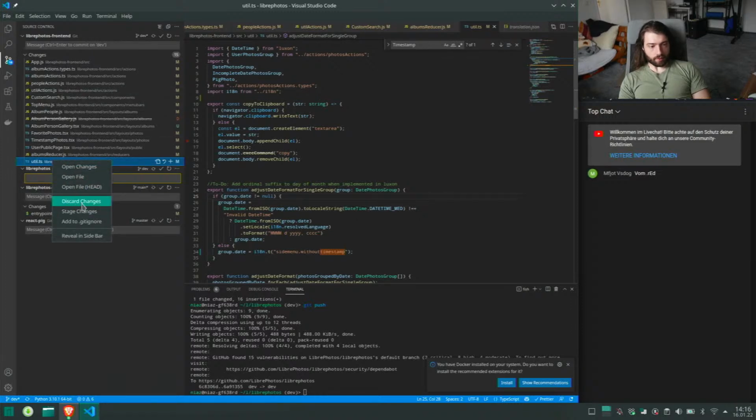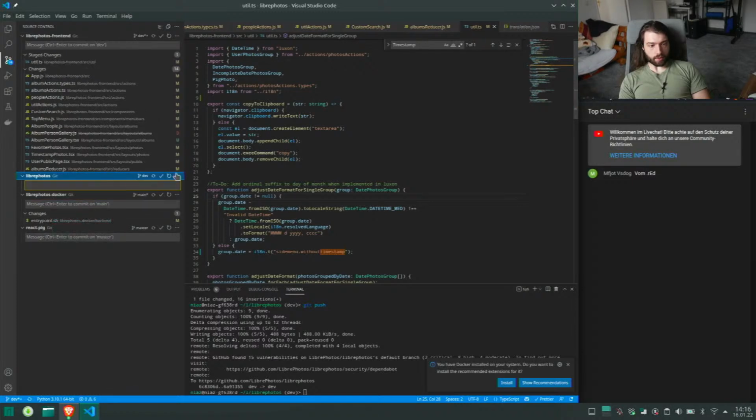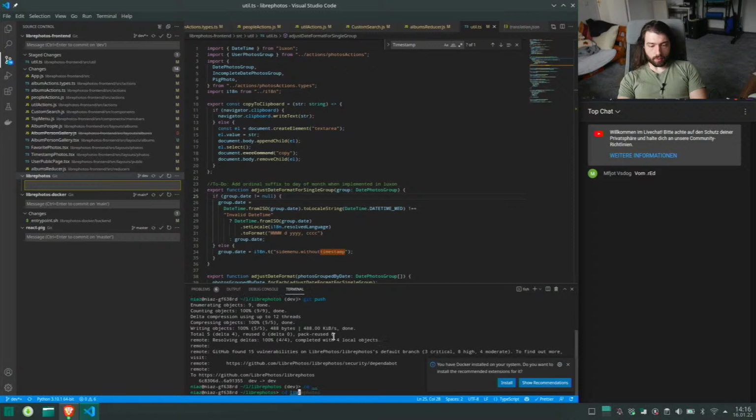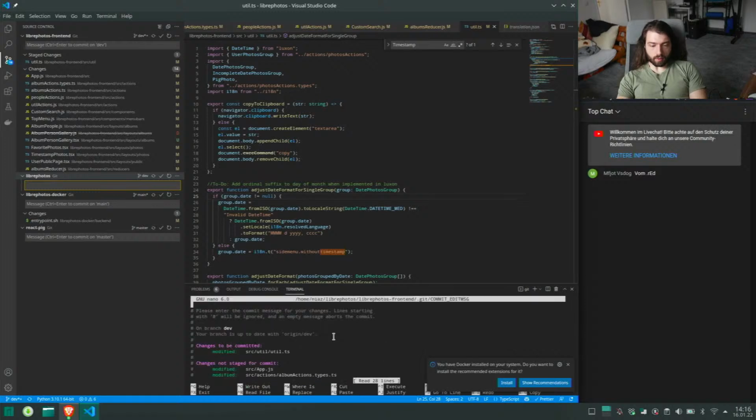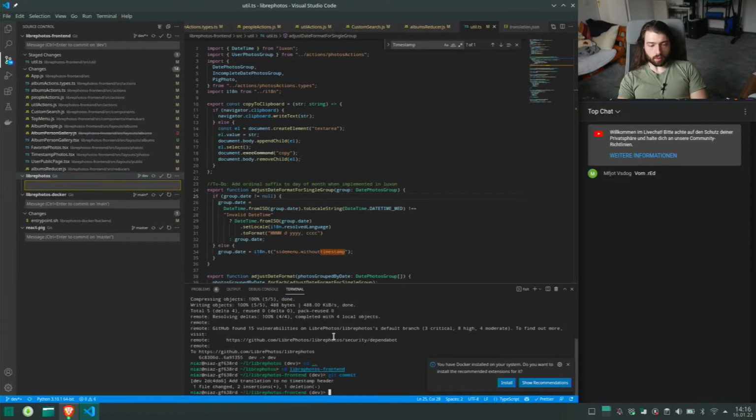So at first we have utils, I think. Stage changes, cd dot dot, cd libre photos, front end, git commit, add translation to no timestamp header. Cool.